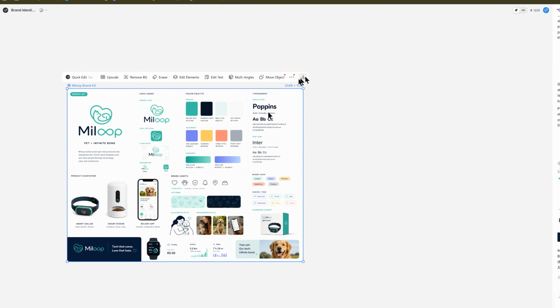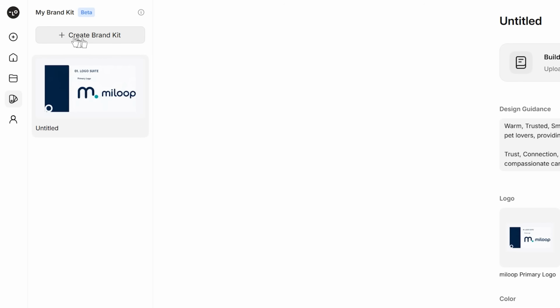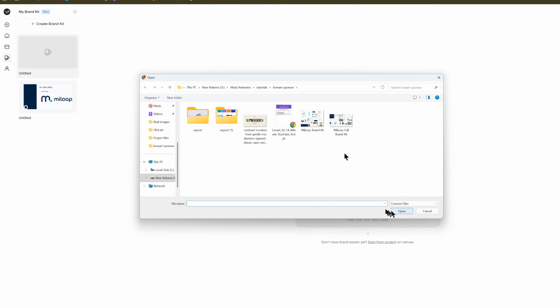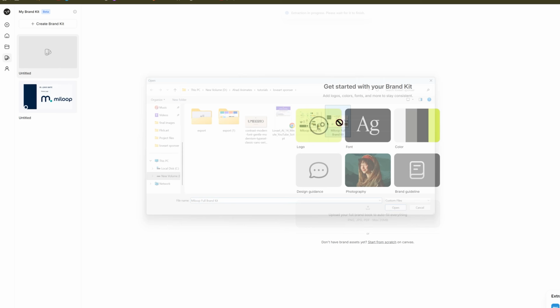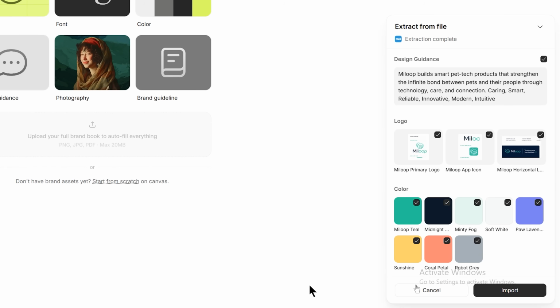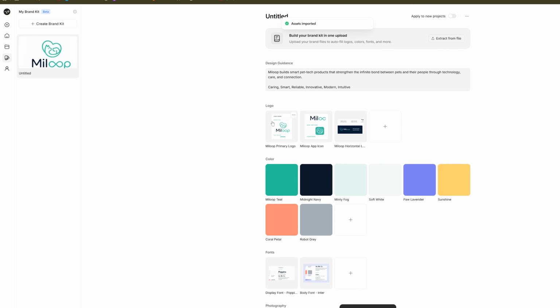So now let me simply download it from here. Once it's downloaded, I'm gonna go over here. I'm gonna go to my brand kit. So the brand kit I created, I just click on it. So it will be filled automatically. After a few seconds, I'm gonna click on import. Once I click on it, it will start filling all the criterias it had, like the logo, color palettes, typography, fonts, and the photography. So this is very fast. So now the brand kit is ready.